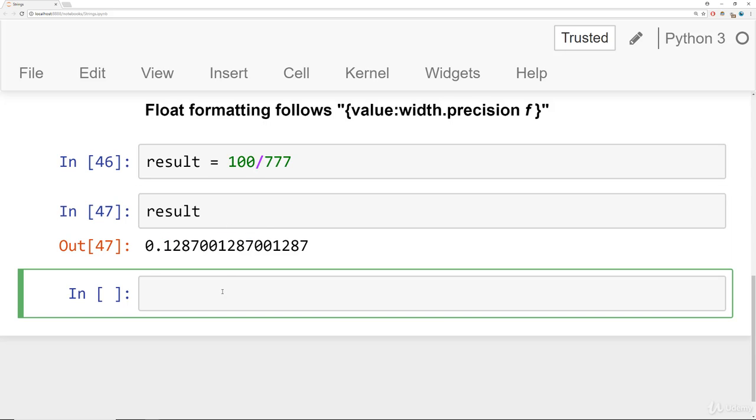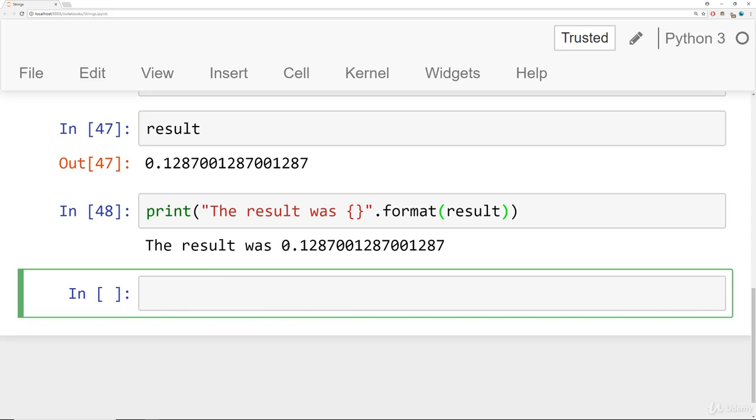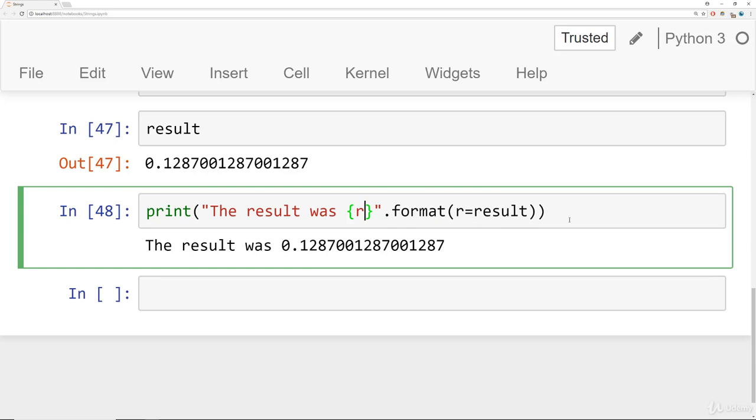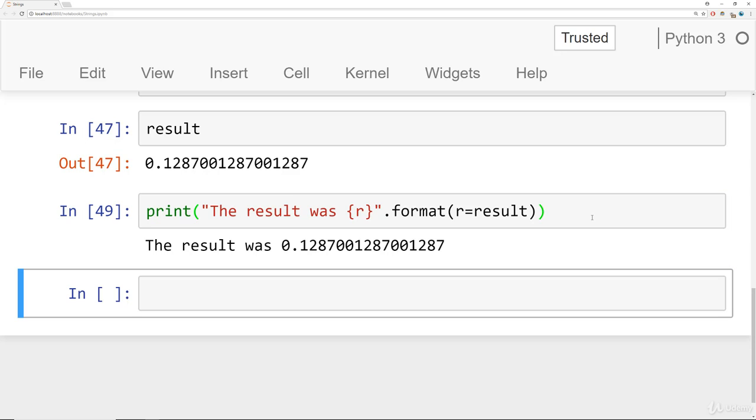So we're going to start off by saying print. The result was, and then open and close curly braces, say .format, and then here we'll say result, run this, and we see the result was, and it's basically this kind of large precision number. What I can also do is say R is equal to result, and then pass in an R inside these curly braces, and I get back the same result.